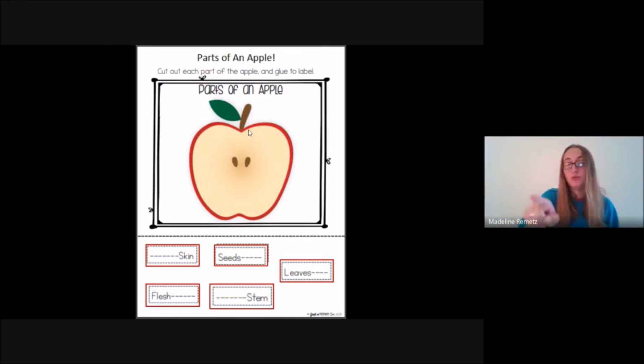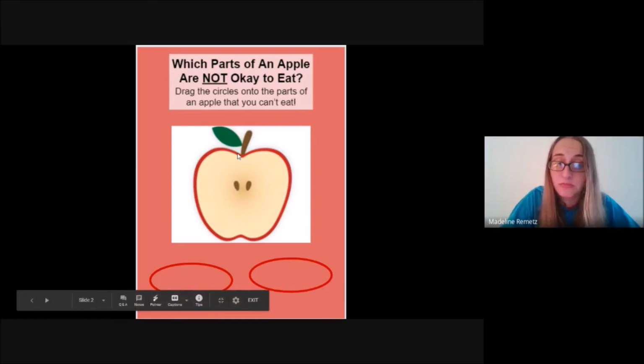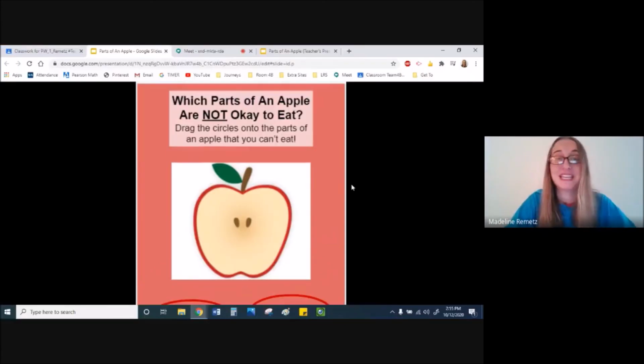I want you to move those and have them point to the parts of the apple to show me that if you picked up an apple on the floor or maybe you cut it in half, you'd be able to tell just exactly what you're looking at. And I also have two little ovals here, just like I did on mine, asking you which parts of an apple are not okay to eat. I want you to drag the circles, the ovals, to the right parts of our fruit here. Is it the flesh, the skin, the leaves, the seeds, the stem? You let me know in today's homework.